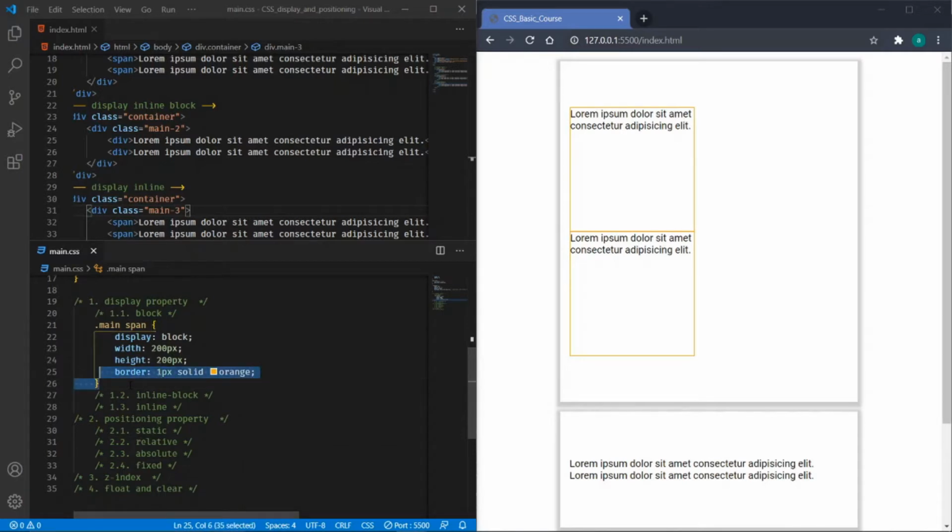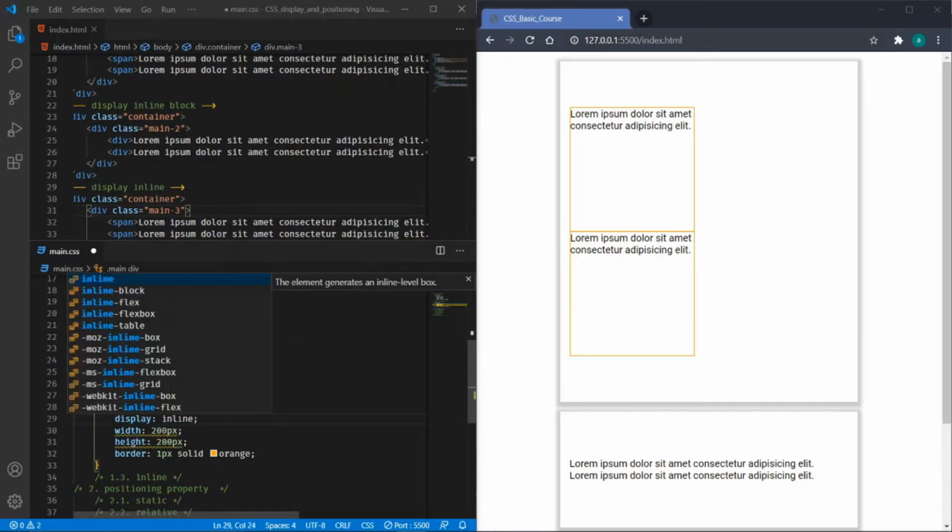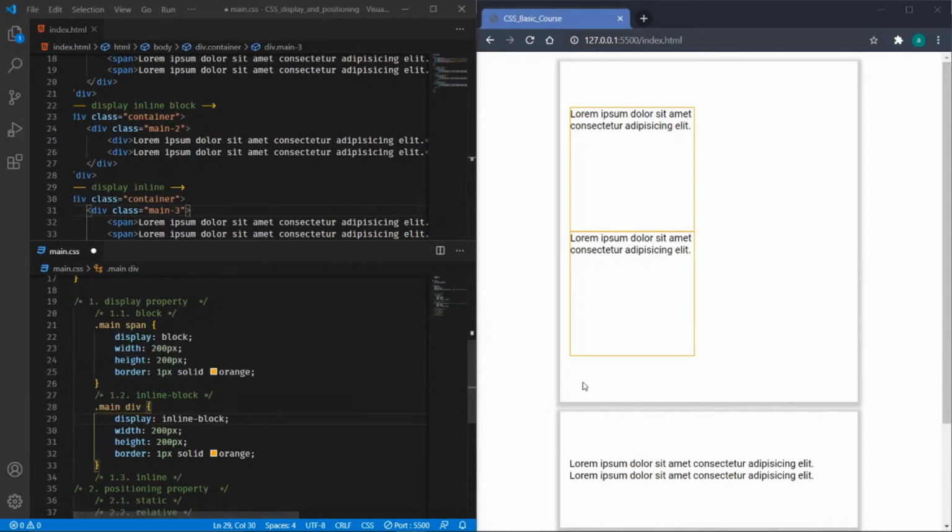Similarly, if I want the next container that we have used in the HTML, that is the div element, which is a block, and we want to convert it into inline, using the display inline-block, it will be shown to us like this.